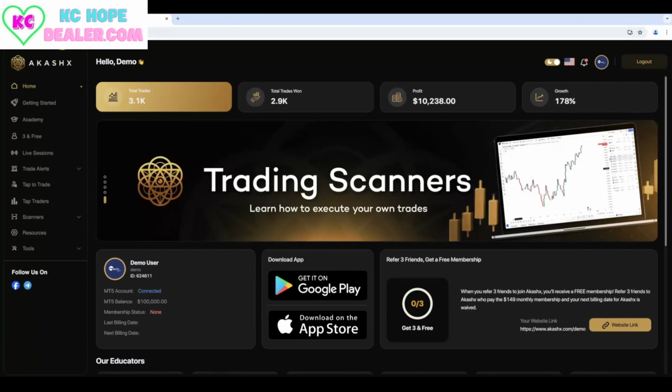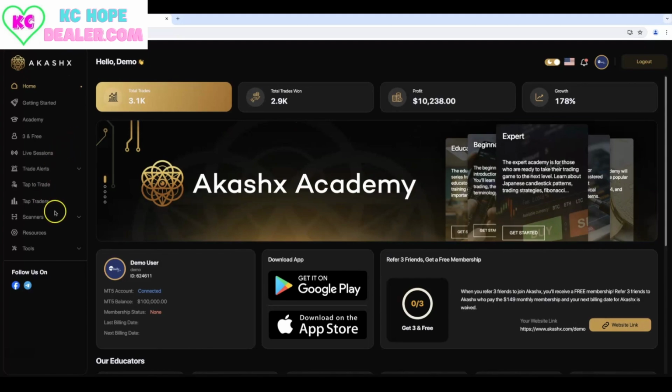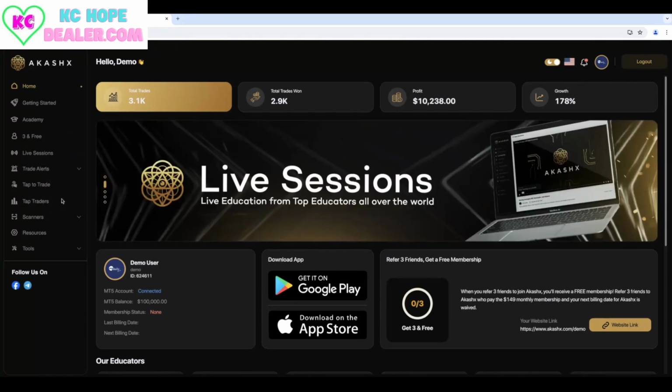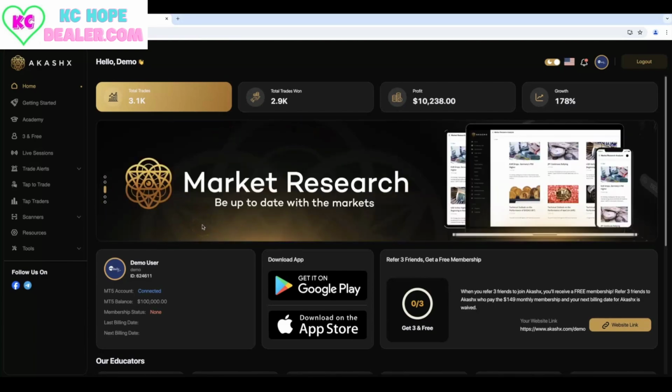So I'm in the Akashx back office. You can go to akashx.com and click on login. Once you've purchased your Akashx membership, you're going to use the username and password that you used during enrollment to log into the platform. Once you're logged in, you're going to come to this page.